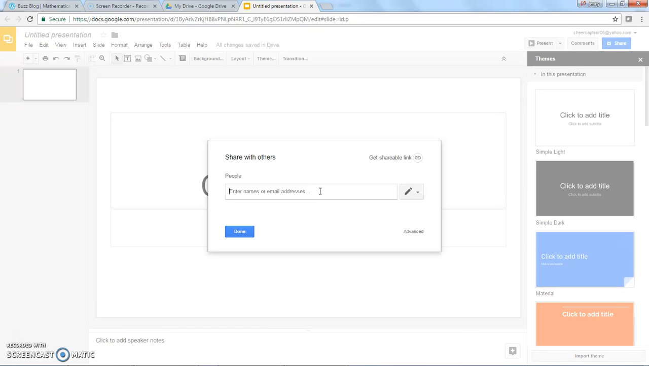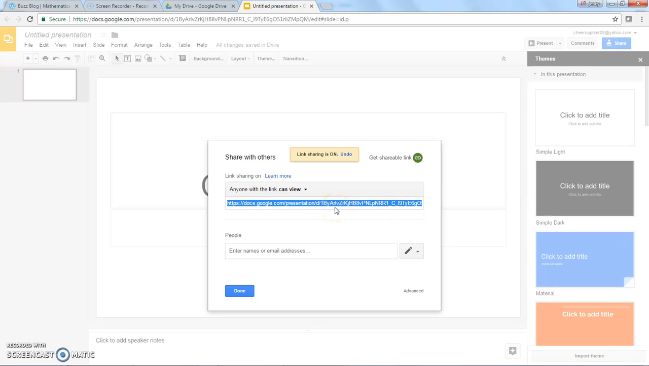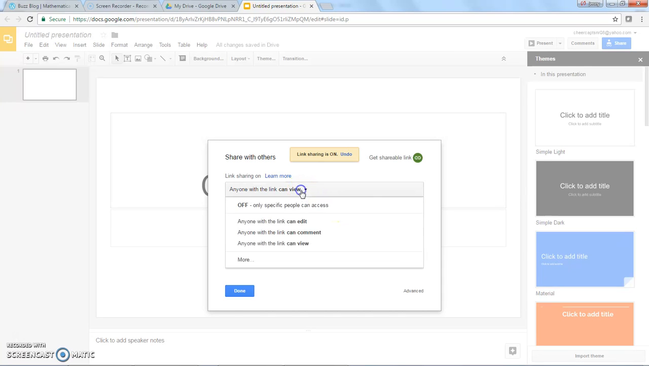So here, you can also get the shareable link right here. You just copy and paste that, and here you can also change from can view to can edit, can comment, so whoever has the URL can do these things. So of course, you want to keep it for can view for people that you don't know, when you want to share it and you don't want them editing it. But if you want to share it with your class, your group, you press can edit.